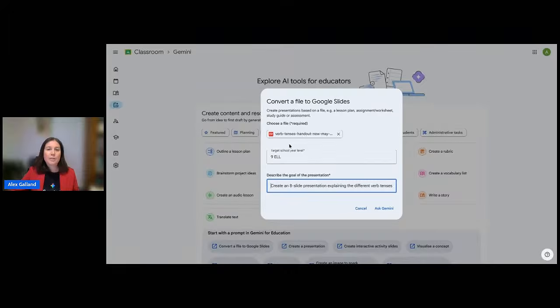So I uploaded a verb tenses handout that I had. I've written year 9 for my target year, and I've also written ELL, as in English language learners. And I find that really does help Gemini to target what I'm doing. The goal of my presentation is to create an 8-slide presentation explaining the different verb tenses. So that's all I have to fill in, and then I click Ask Gemini.